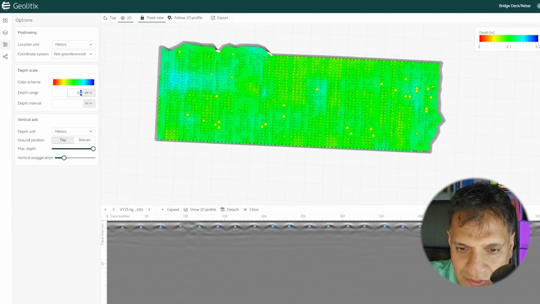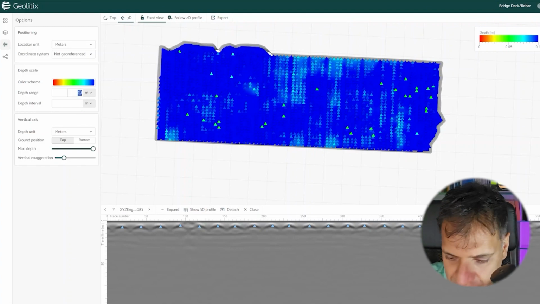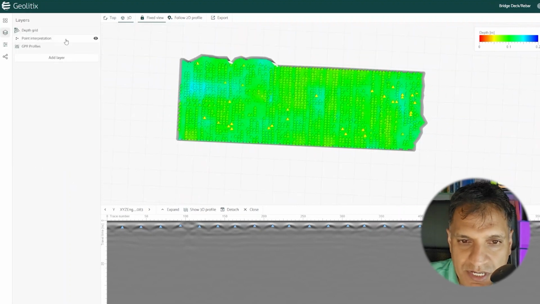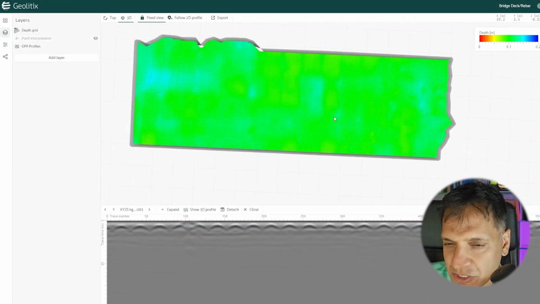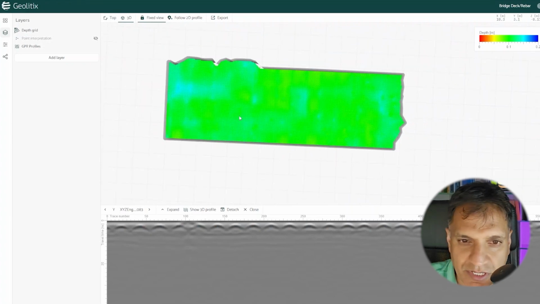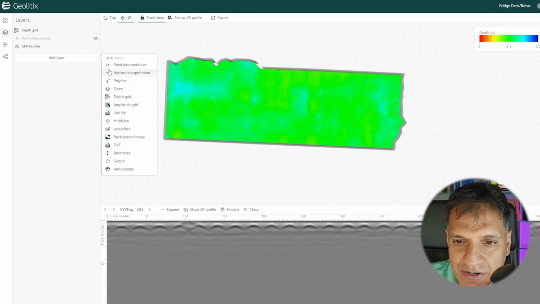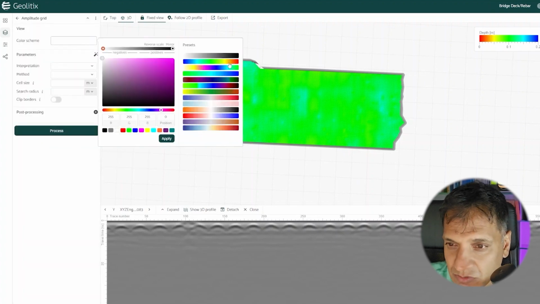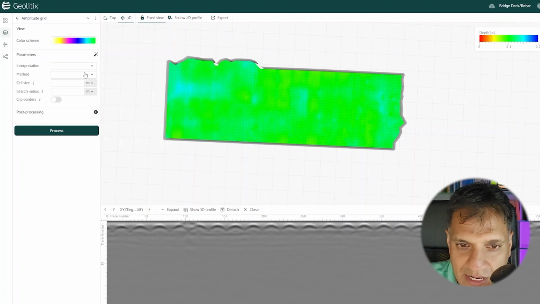But there's one more thing I want to do. I want to understand, is there corrosion going on? So that's too much. Let's go back to 0.1. Okay, so here we go. I'm actually going to clear this up by taking away my point interpretations. That's looking pretty good. So I'm going to add a new layer, Amplitude grid. This literally is a grid of amplitudes. So color scheme here, well, let's use something really bright, and we're going to use our point interpretation.